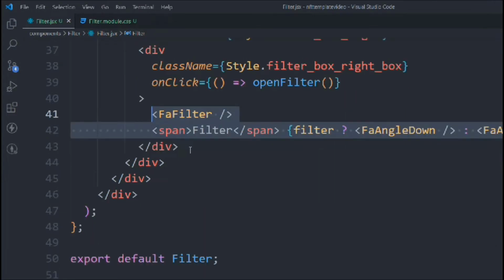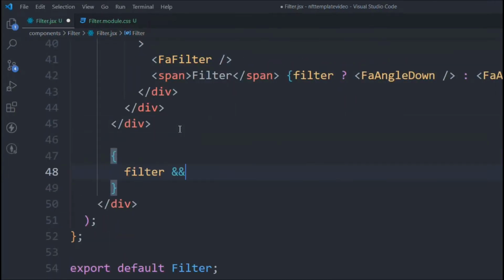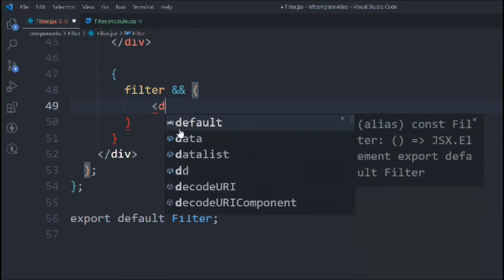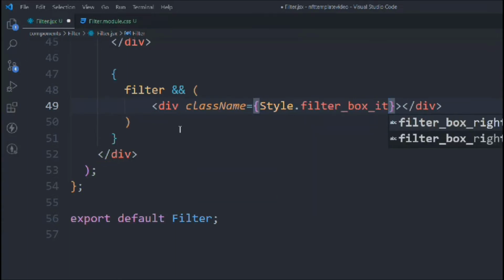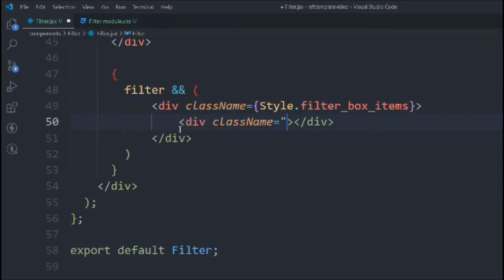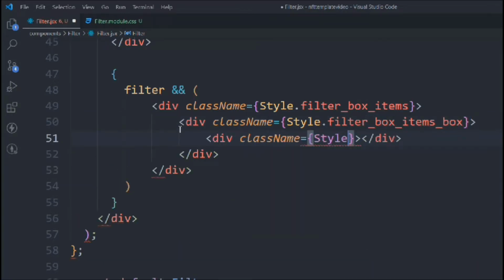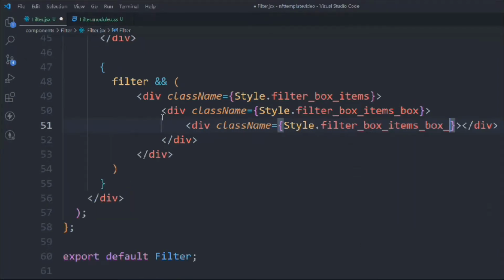Okay, let's come down here. We're going to take another dynamic block, and this is going to be the menu of our filter. Okay, so if filter is true, then we want to display it. If filter is false, then we want to hide it. Okay, so we'll come here, we'll take a div, and it will have a class called style dot filter box items. In that we're going to take another div. It will have a class called style, let's say filter box item box, and that will have a div. It will have a class called style dot filter box item items.